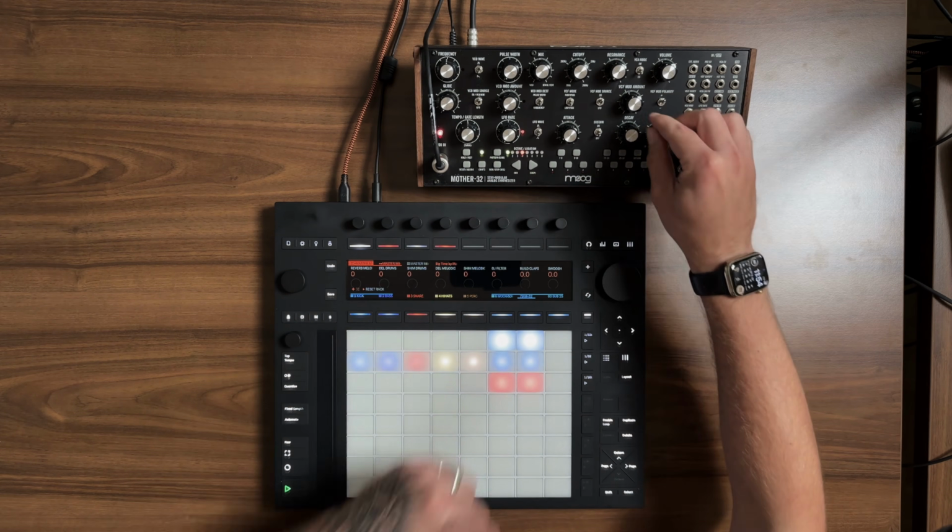What you've just been hearing was Sting 2 sequencing the Moog Mother-32, and I've completely controlled it via the Push 3. This is a new workflow I've been experimenting around with for a couple of days now, and I absolutely love it. It gave me so much expressive control of my live sets. It really made it so fun to sequence all of this stuff, and together with you guys, I now want to do a little bit of a deep dive to see what we do here.